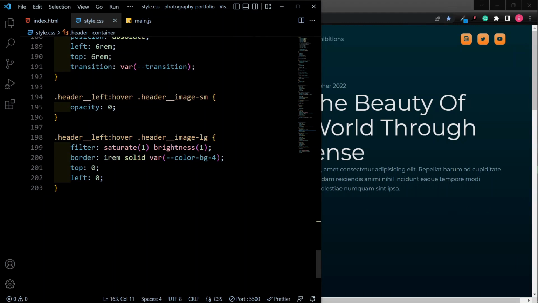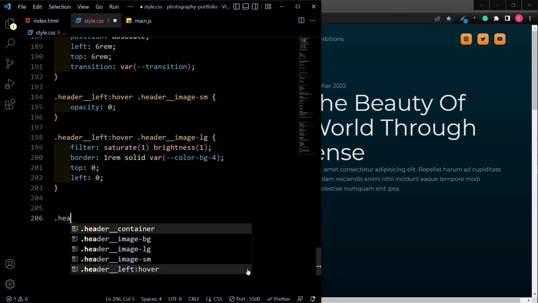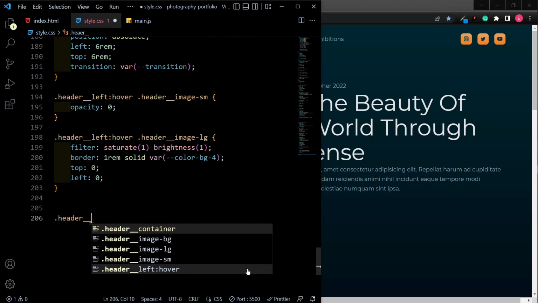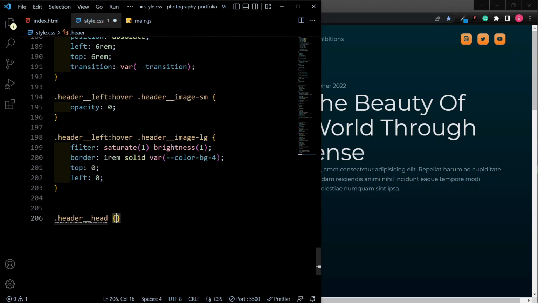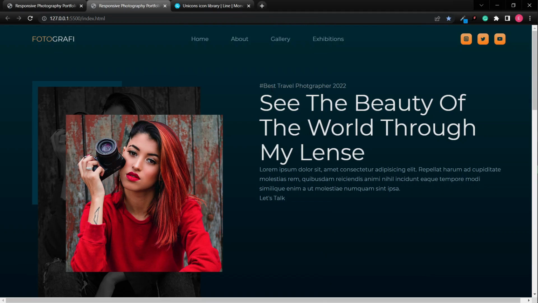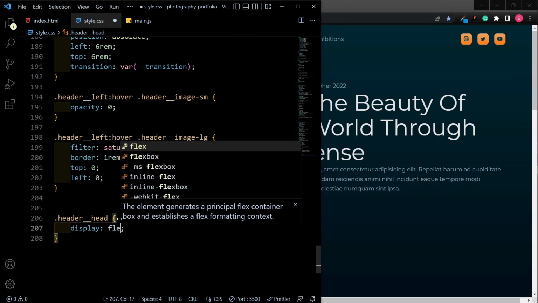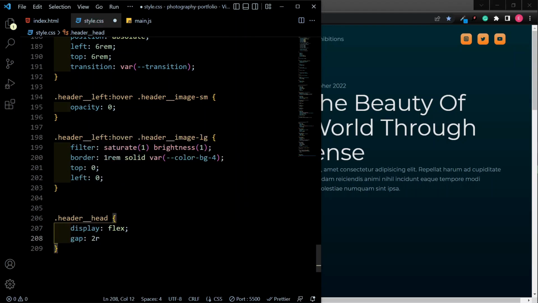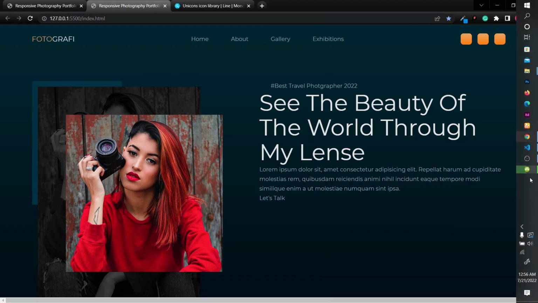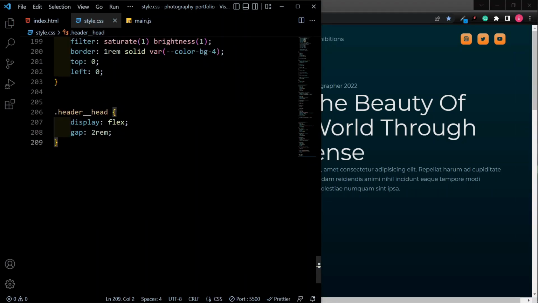Now let's target the right side, and I'm directly going to grab the header head. Remember, we had a header head which had the empty and then this hashtag. So we are going to first grab the head and then display that to be flex. Give it a gap of 2 rem. We don't see anything because the empty is not showing, so let's get that and then style it.